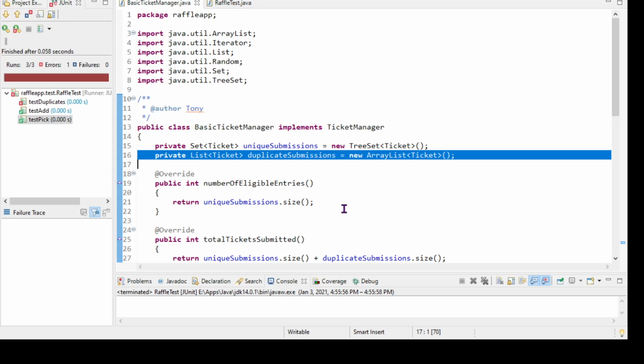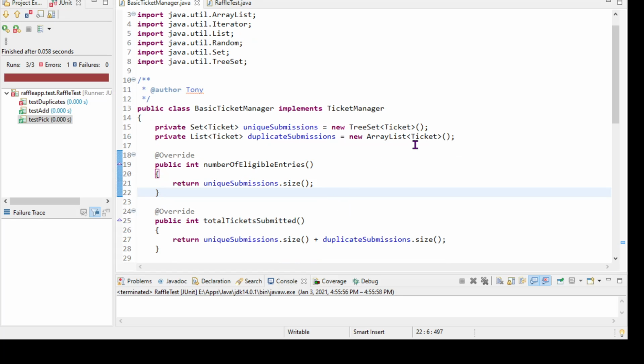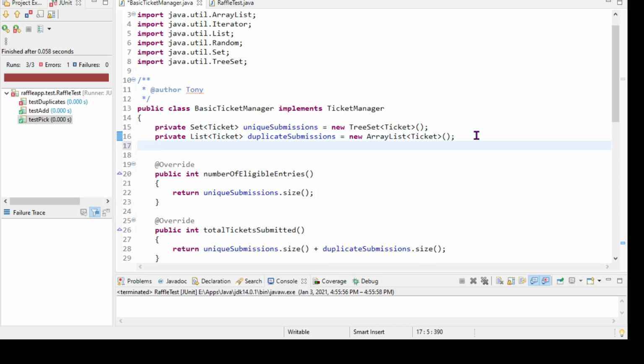I have to, at that point, go through every single submitted ticket every single time. If I have a huge raffle of millions of tickets submitted, that's a pretty slow process to go through every single one every single time. And typical to the thing we're trying to learn, which is data structures, what if I use my symbol table, my map?